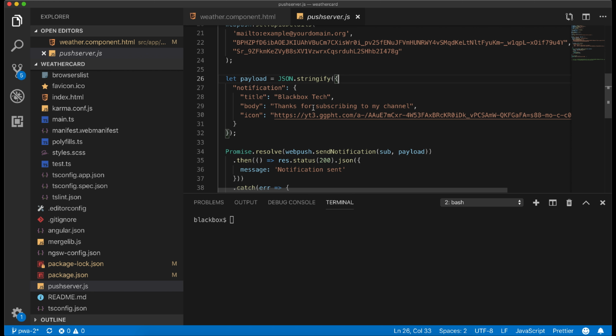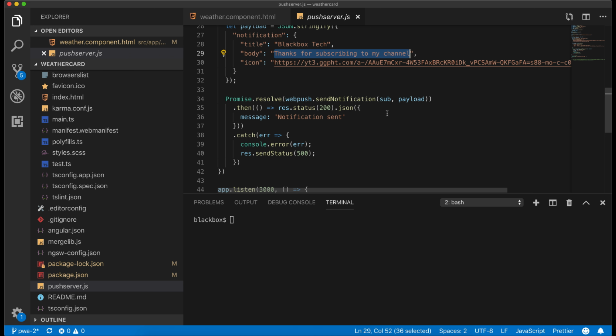Now, inside this payload variable, I have defined a simple notification object which will be the content of the notification. Here I have defined a title, body of the message, and an icon. Once the user posts the subscription object to this route, we'll simply send the notification by passing the subscription object and the notification payload object.